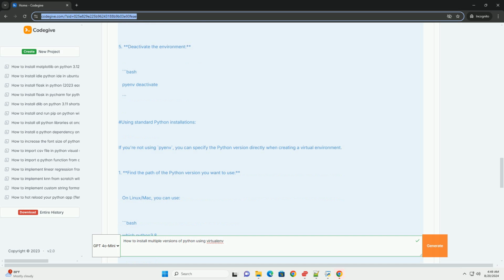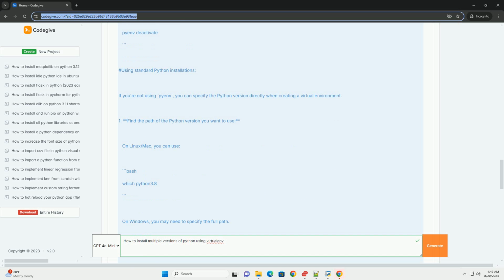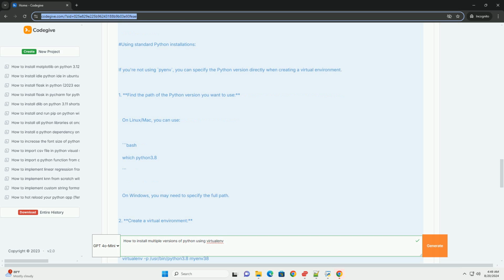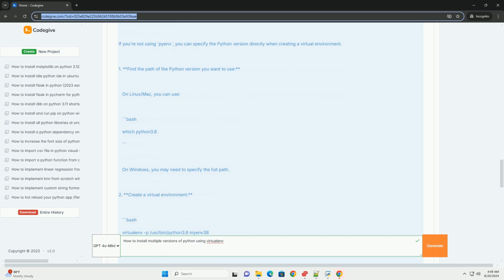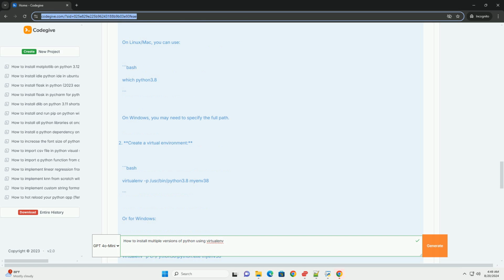You can create virtual environments using specific Python versions. Here's how to do it using both pyenv and standard Python installations. Using pyenv to create virtual environments. 1. Set local Python version: bash pyenv local 3.8.